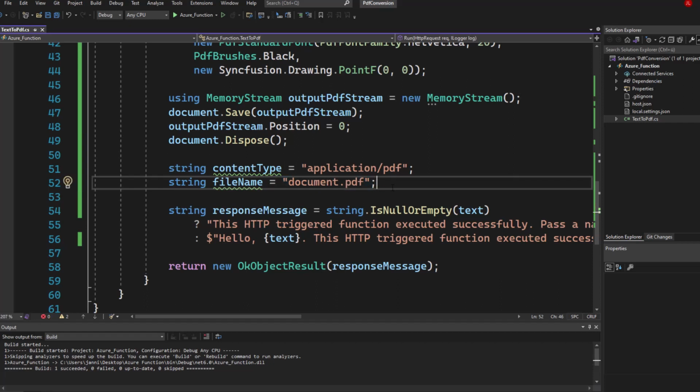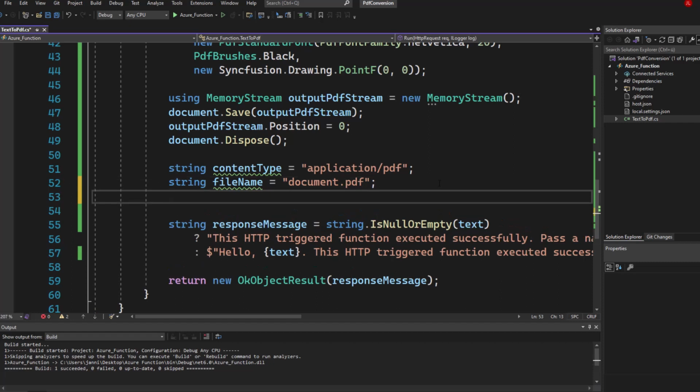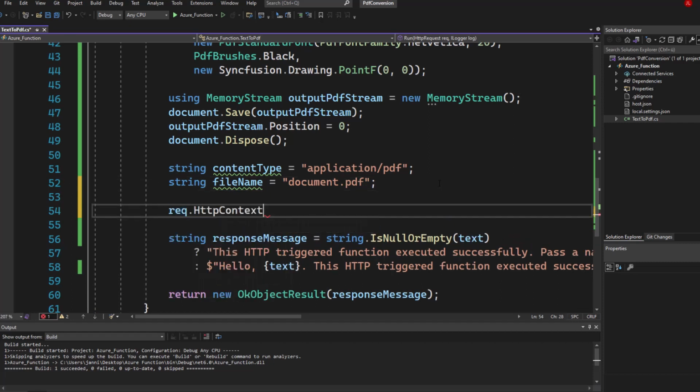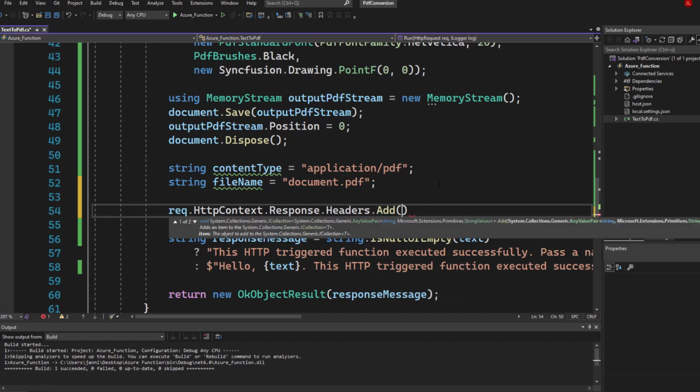Now we want to tell the browser that we have a file here which should automatically get downloaded and saved. So in that case, what we want to do is take that request that we have, go into the HttpContext, go into the Response, go into the Headers, and we want to add a new header there, which is called Content-Disposition.